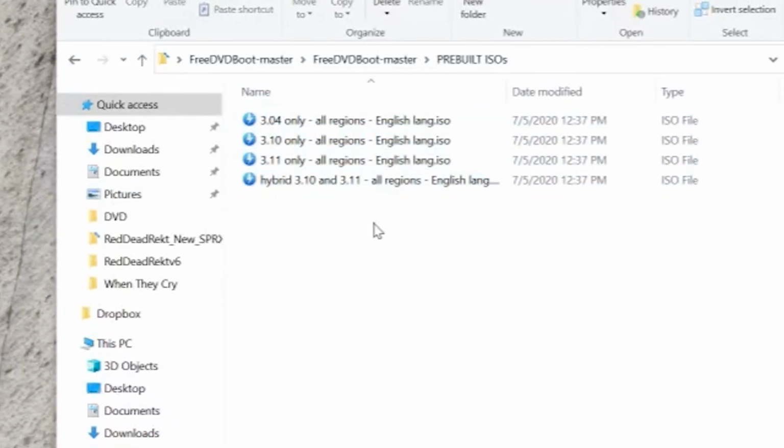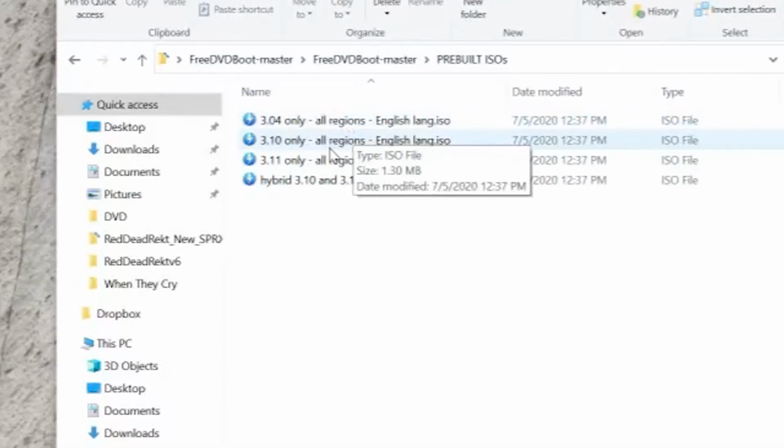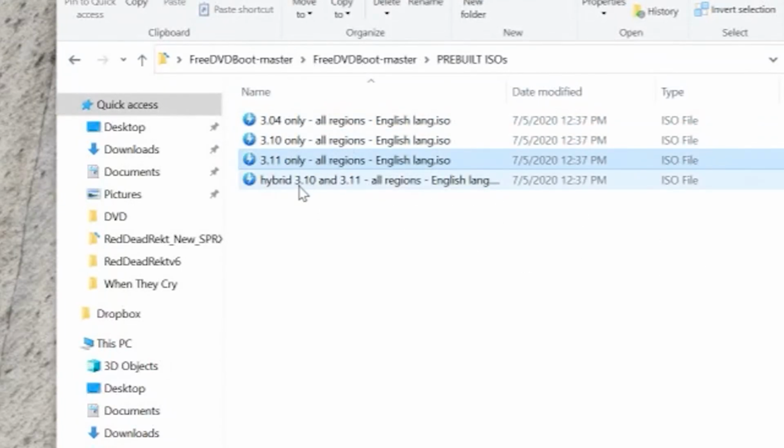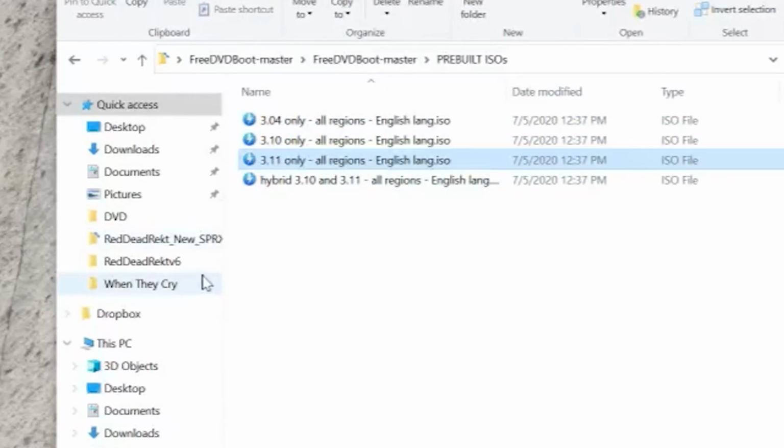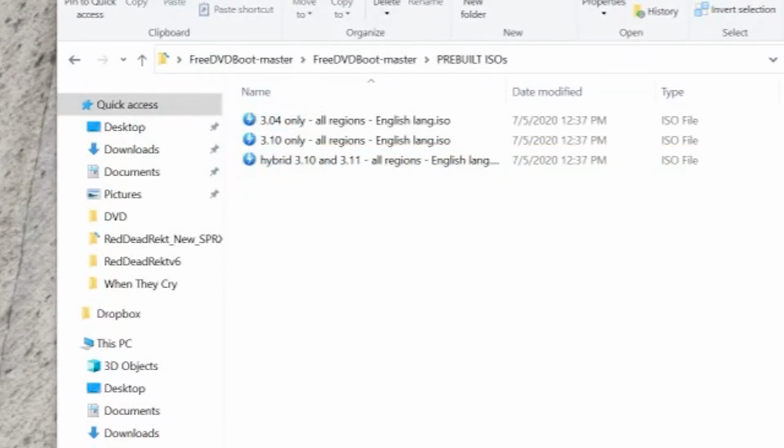So right here, we have 3.04, 3.10, 3.11, and then we have a hybrid 3.10 through 3.11. Now, this is where the information that you grabbed from your PS2 Slim is going to come into play. So long as you have one of these types of firmwares on your DVD drive, you need to select the appropriate image to burn. For our instances, we are going to be using the 3.11. So just for simplicity's sake, let's go ahead and move that to the desktop. We can close out of this.